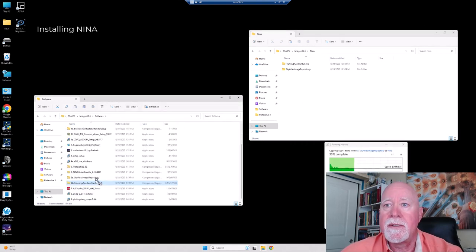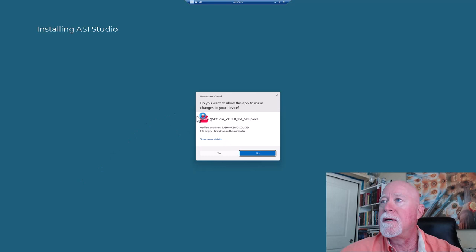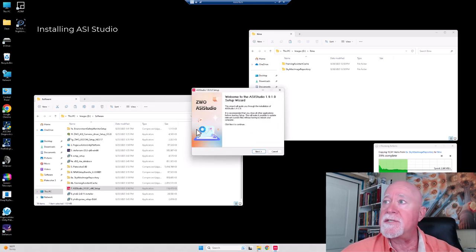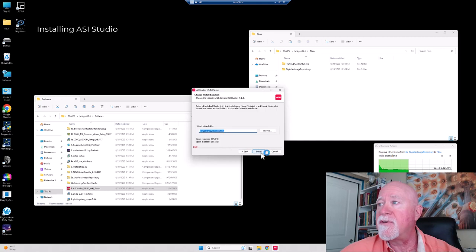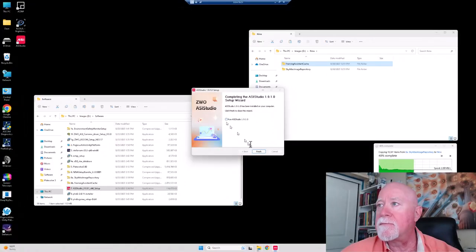While they're copying over, because they're just doing a copy action, we're not actually installing anything, we can go ahead and install ASI Studio. So here we are, we're just going to say yes. And again, the whole point of ASI Studio is just so I can look at FITS files without having to go through NINA. So yeah, we're just going to go ahead and install it. Don't need to run it.